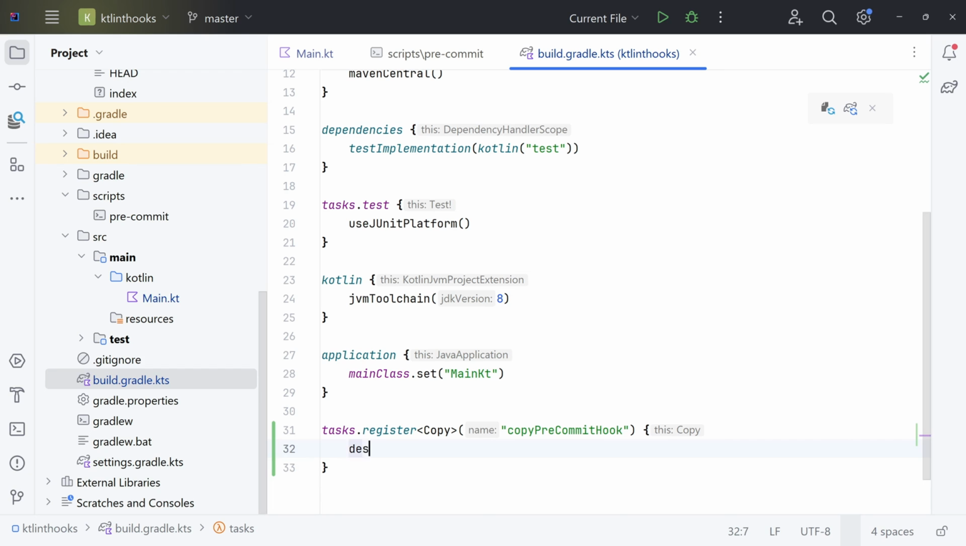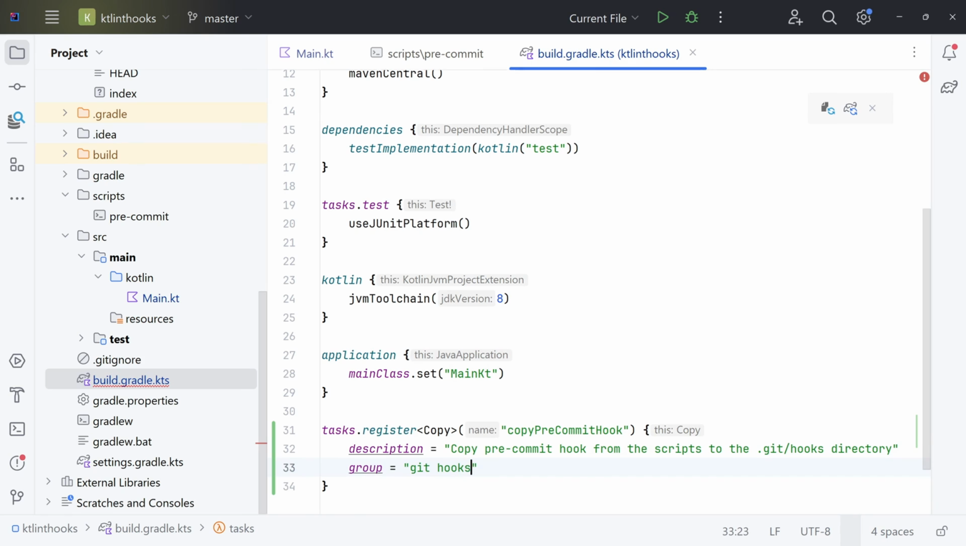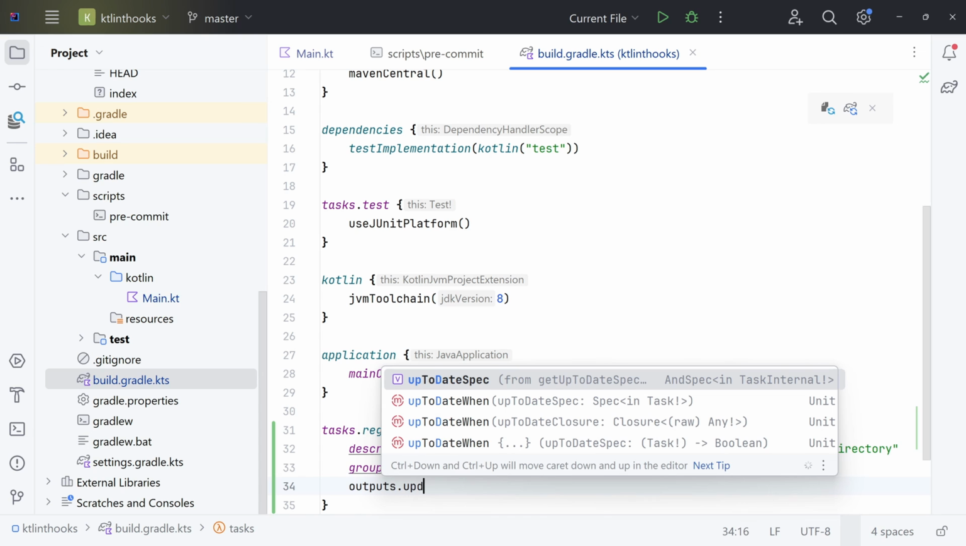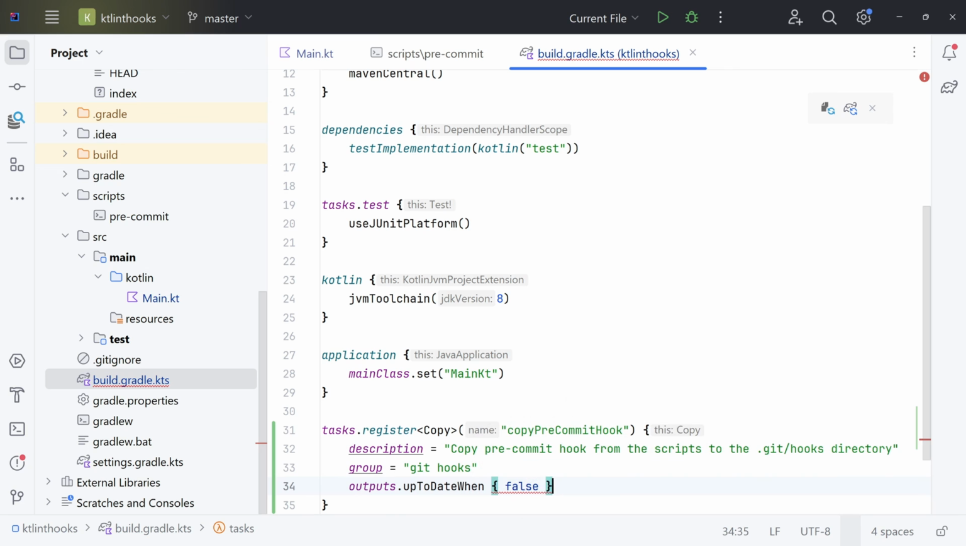So, description equals copy pre-commit hook from the scripts to the .git hooks directory. Group equals git hooks. Following, I would like this task to never cache, so it should be run always. In order to do so in Gradle, we can use the up-to-date when and set it to false. So outputs up-to-date when, and right here I can specify false.